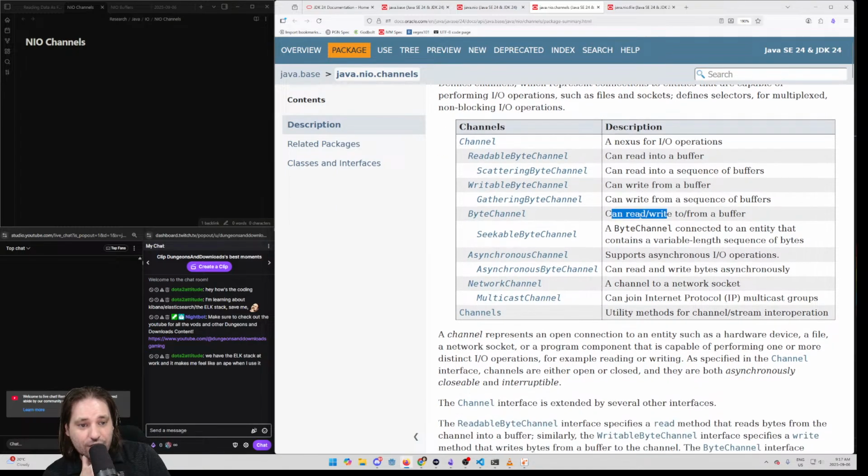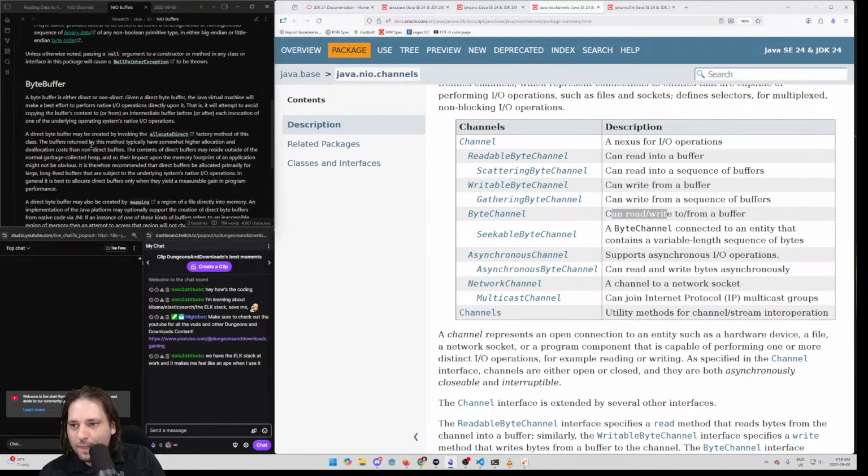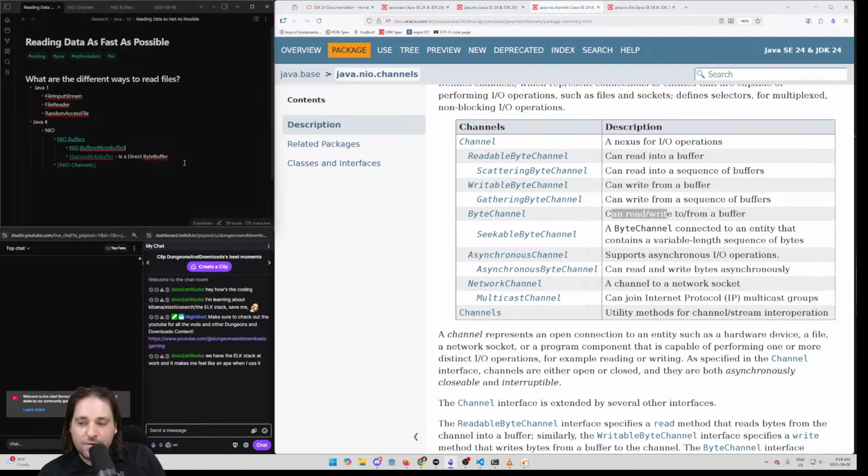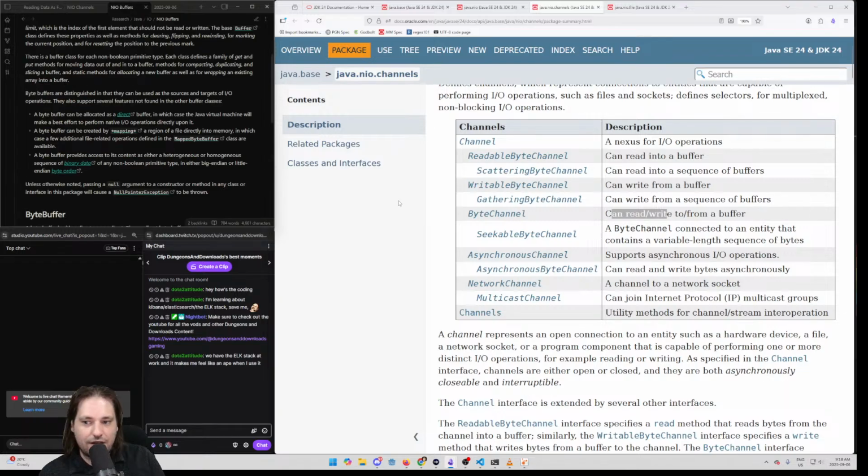I'm not really sure which channel is the best way to go here. I guess we'll find out through reading this, but I wonder if there's a channel that stacks better with direct access versus the non-direct access. Because if we're using the mapped byte buffer, because it's direct, it would be nice if there was a channel that just complements that. If that makes sense.